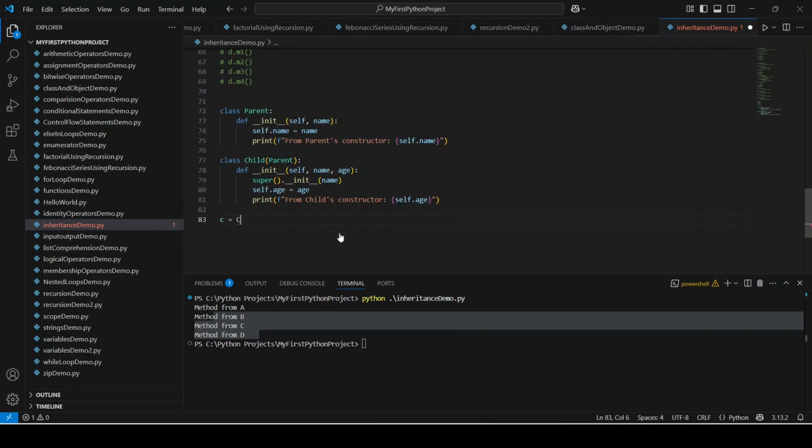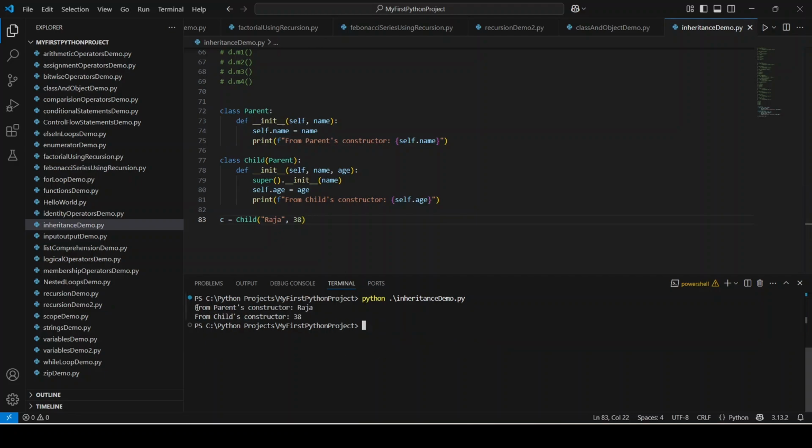c equal to Child of, we will be providing two variables over here, maybe Raja, comma 38. I'm not going to call anything because we already have print statements in the constructor itself, right? So if we run this code, we can see from parent's constructor we got Raja, as well as from child's constructor we got 38. So how to refer to the constructor of the parent from the child class? Using the super keyword.